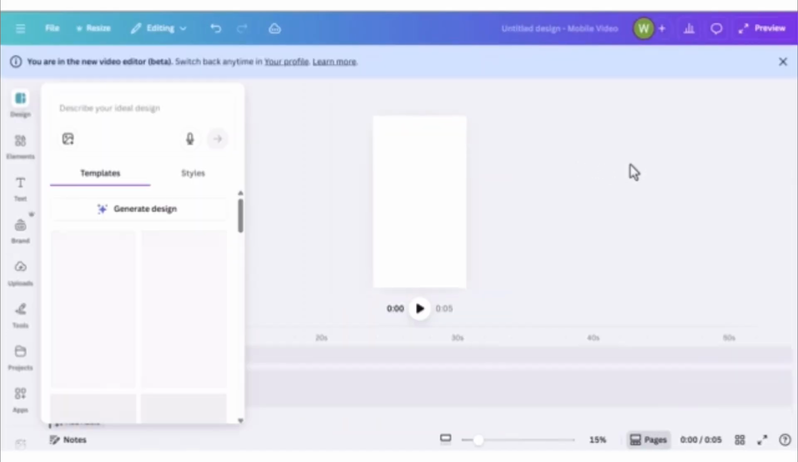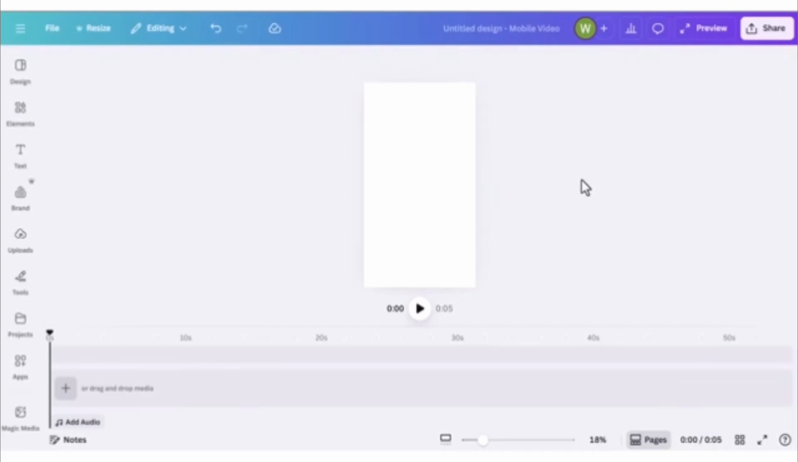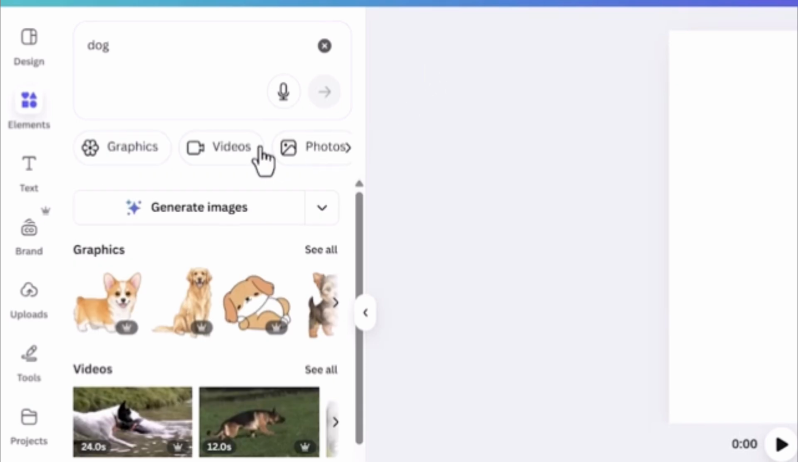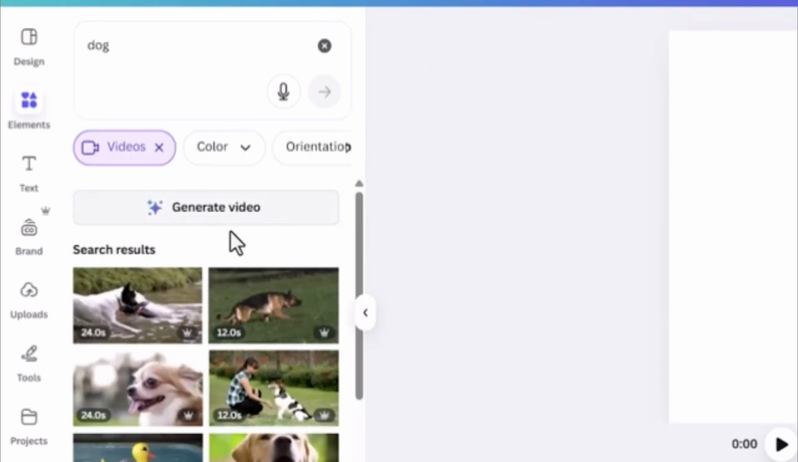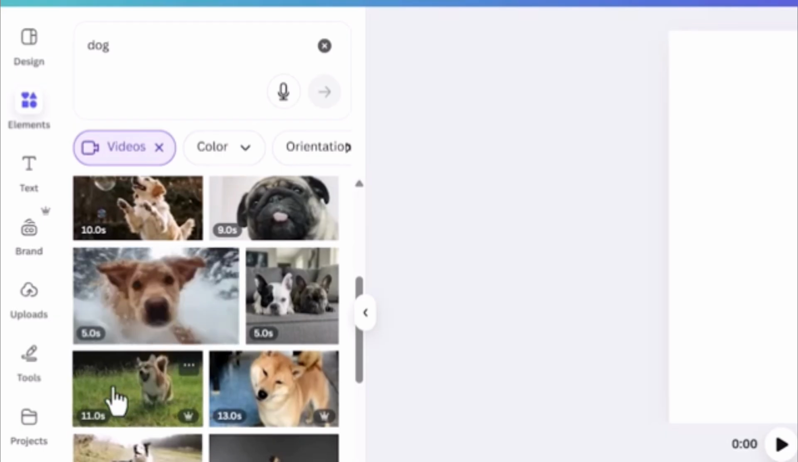And for most people, you'll probably want to create a mobile video. So that is the one that I selected. Then once you have your blank video, you'll need to add visuals. So one way is to come to Elements and do a search for whatever you want a video on, and then click on the Video tab, and now you will have a bunch of videos to choose from.